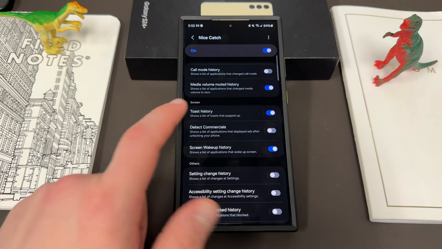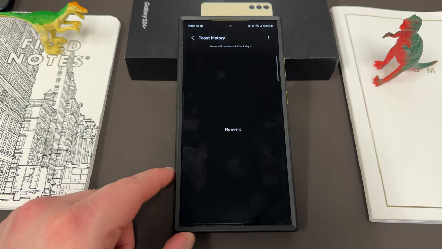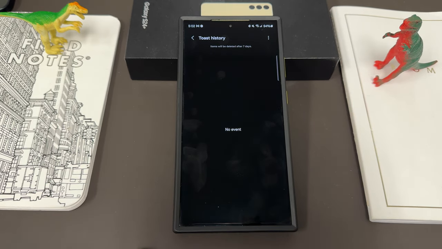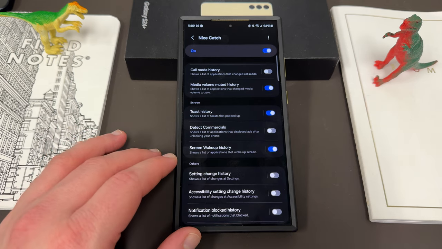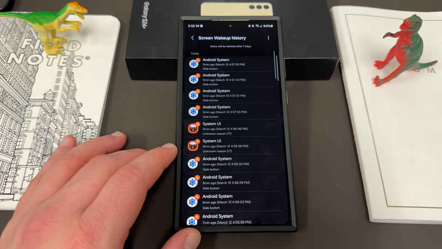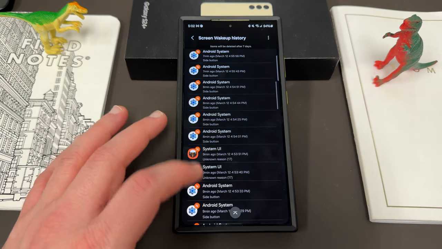Toast history, show a list of toasts that popped up. So if you get system notifications here and you don't know what they are and you swiped away on accident, you can go back and find out. So things like updates or some other notification that's warning like your phone's overheating or something like that, you can check that out.